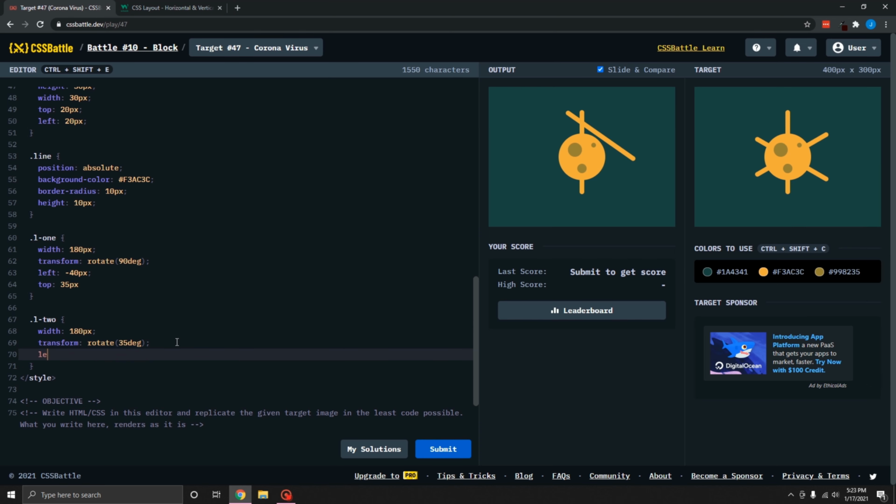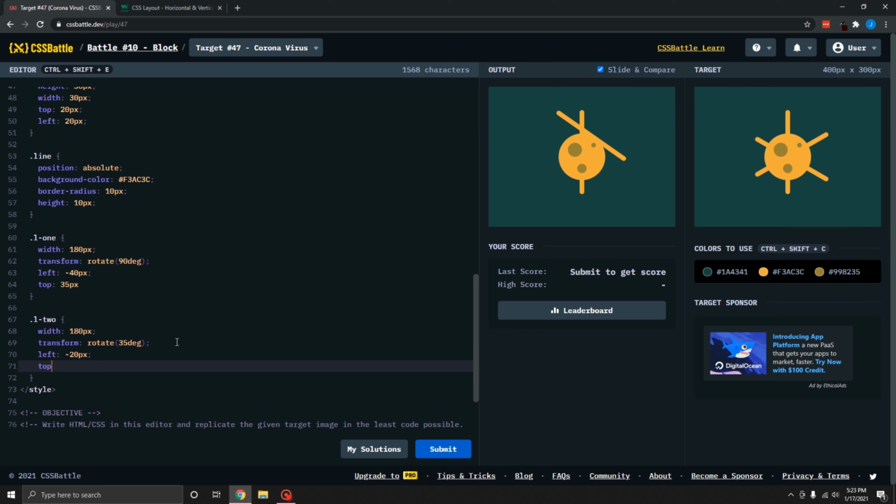So let's do left 50. Again, we're doing negative 40, 30, 20. Let's see, kind of move it until we get what we want. We're going to do top of 50. See, our angle's not quite right. Let's try 30. That seems to be the ticket.